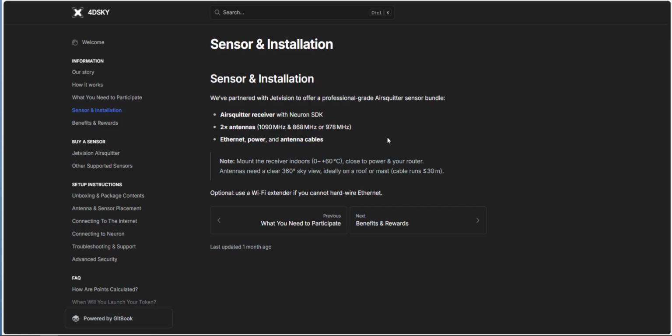So in terms of buying the sensor, they've actually partnered with a company called Jetvision.de. That's their website name. When you purchase one of their bundles, make sure you've got Neuron in the description somewhere, usually at the end of the description. Because when you do, that Neuron indicates that it's got the correct firmware on there to be able to work with 4D Sky. Also, when you're picking your bundle, make sure you pick the right megahertz for your region. So if you're in the UK or EU, it's going to probably be 868. If you're in the US, likely to be 978.